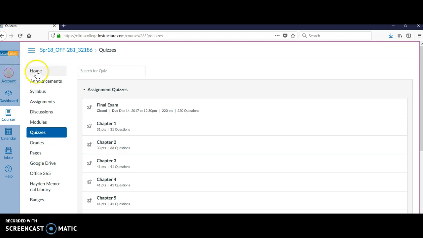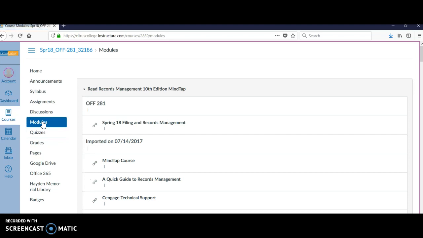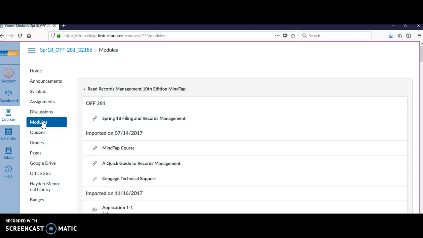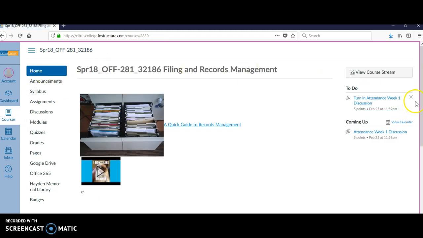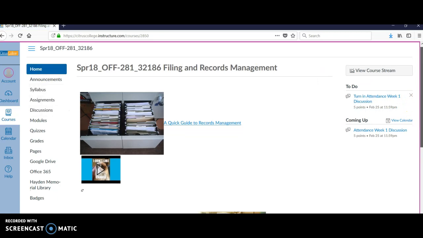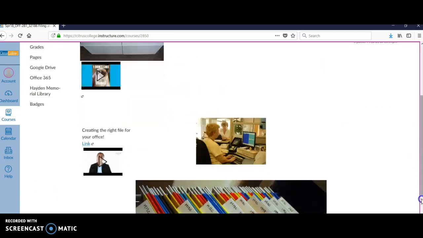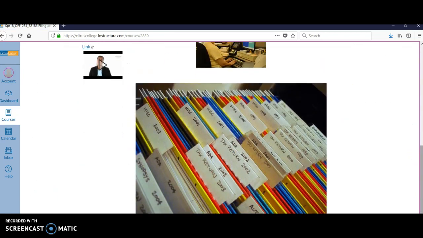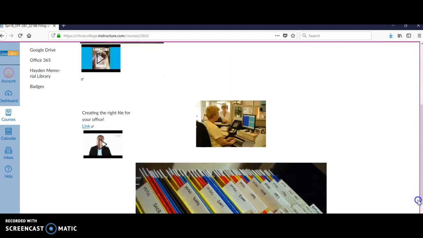So let me go back to the home, or you can also go on the module if you like, and let's take a look at MindTap because that's where you're going to find all of the homework. You can go into MindTap by clicking on modules, and I believe on my home page, which is that front page, I might have it here as well. I'm not sure if I put the link here or not. Double checking to make sure. Well, it looks as though I did not.